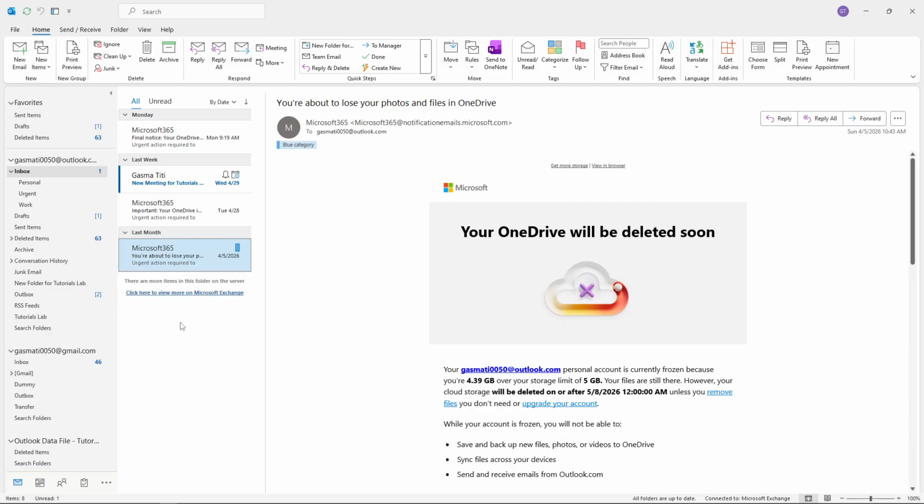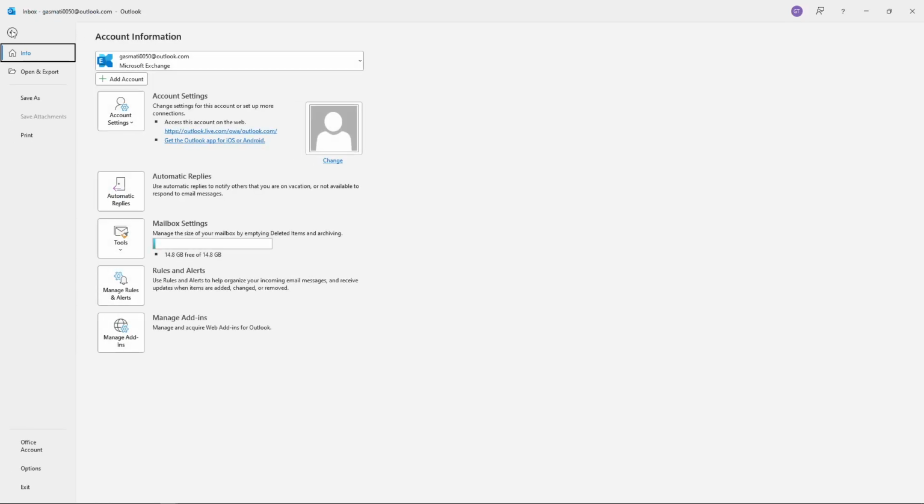Once your email has loaded, navigate to the File menu located at the top part of your screen where all your tools and menus are positioned. Click on the File tab to access the back-end settings of your Outlook application. This is where you'll find all the important configuration options that control how your Outlook functions.